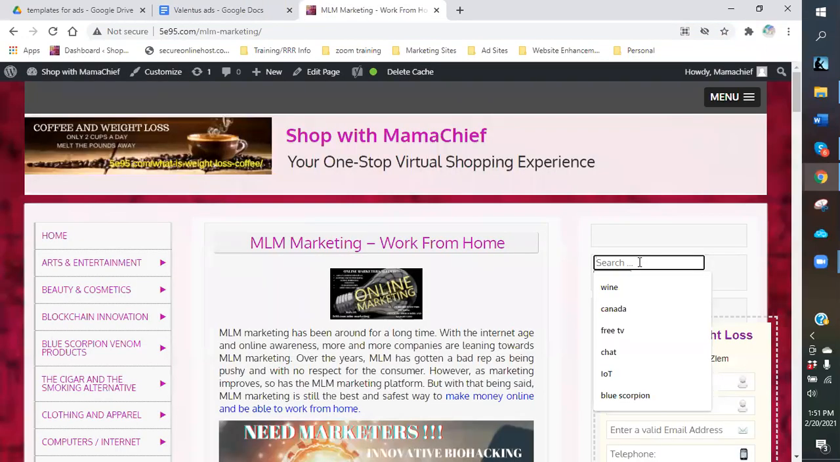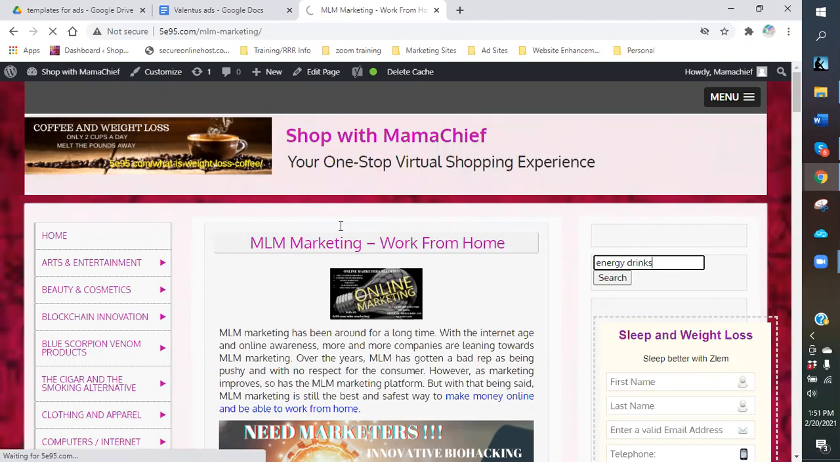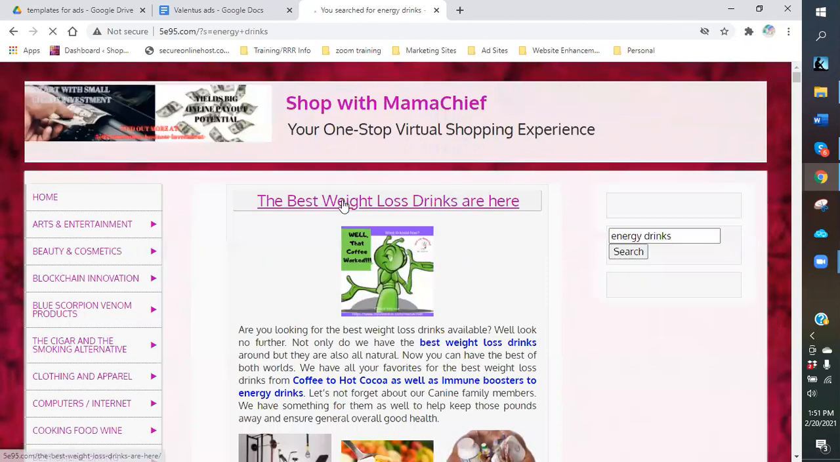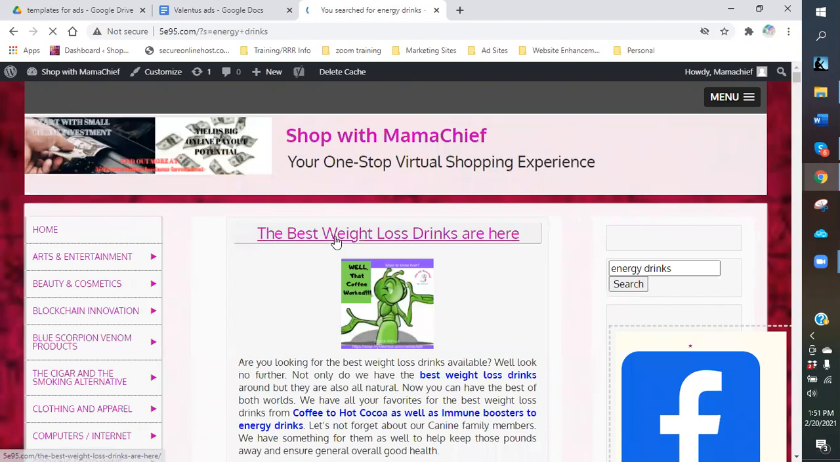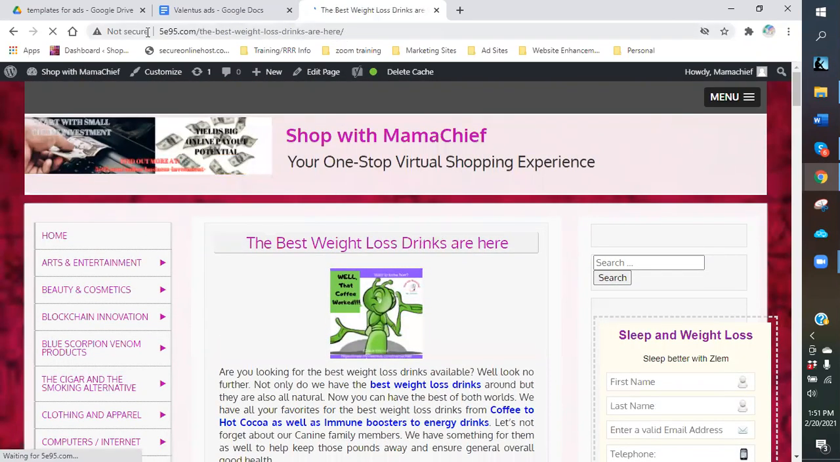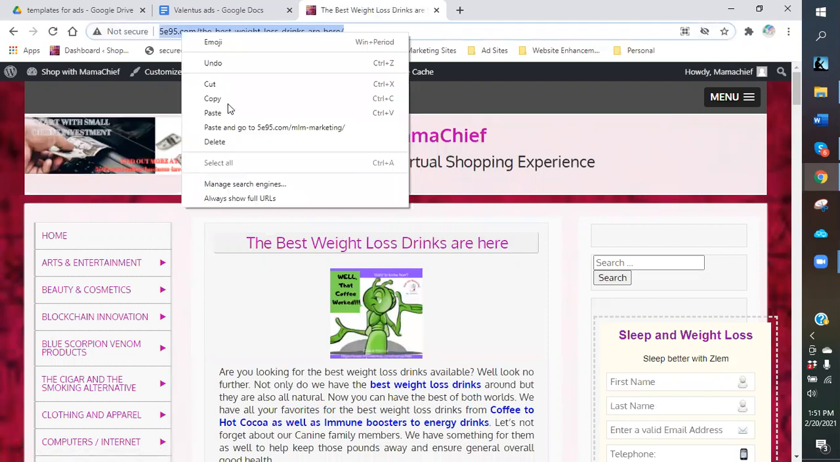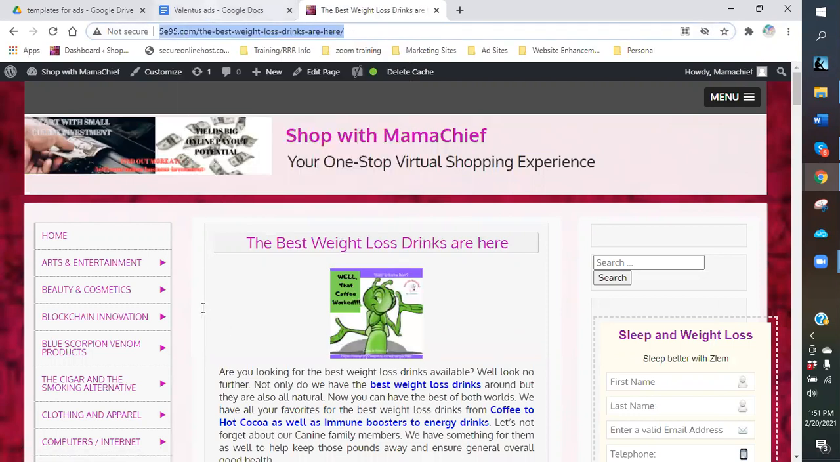I'm already done that. So if you want to type in energy drinks, because I have one for energy drinks. So then it's going to do me a best. Here's another one. Okay, so then I can do that one. I have several different ones and do the same thing. You don't have to do them all at one time. This is just to get you started. So I'm going to copy this one in here.